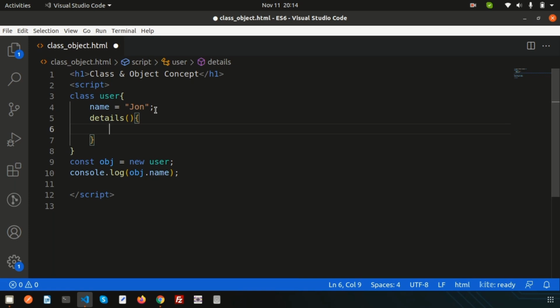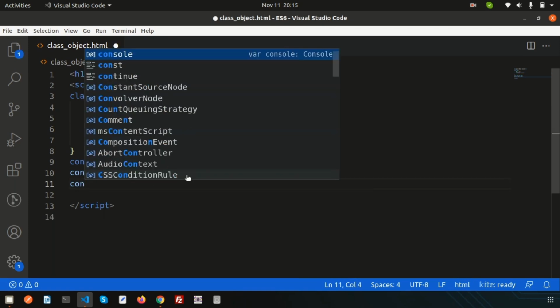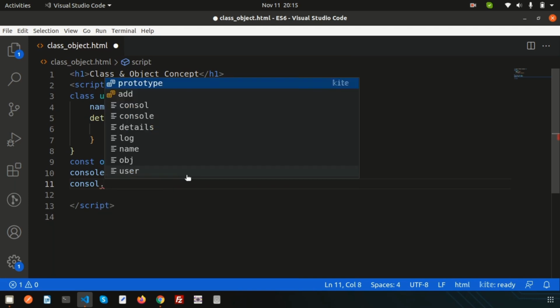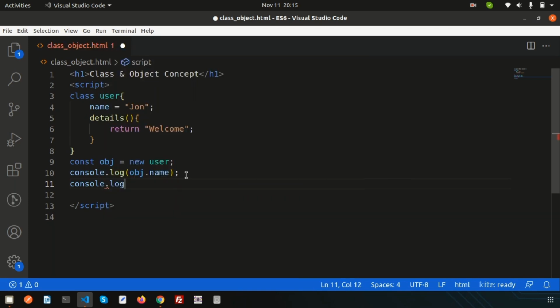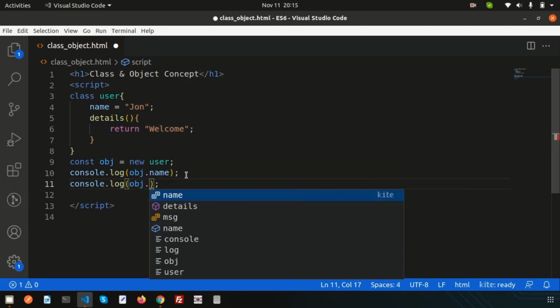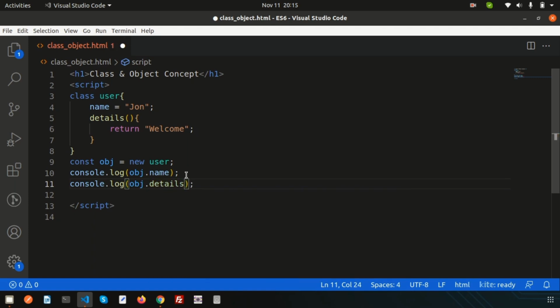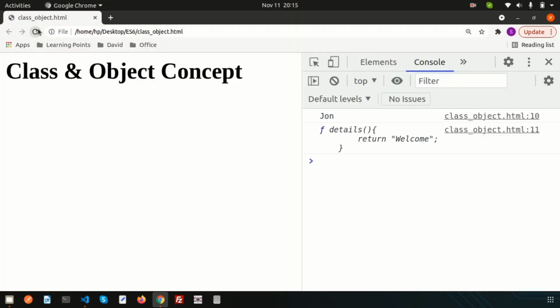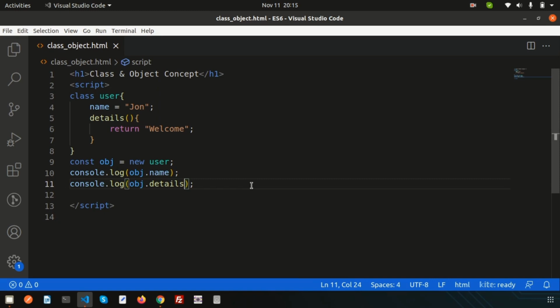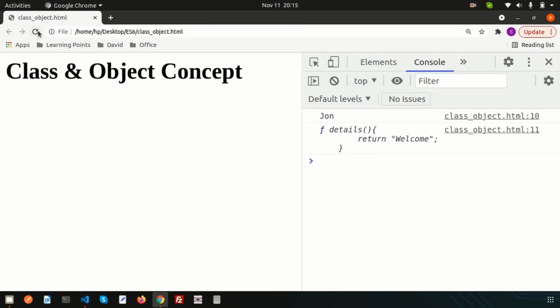So what we can do here, we'll simply return a statement or message. Suppose I am writing here welcome, right? And if I want to access this, same as previous, we need to write console.log and use the object name, that is obj, and after that details, that is the method name. So if you now refresh this, we can get access. Sorry, there will be functions, right? And now if we print this, we get the output, that is welcome.